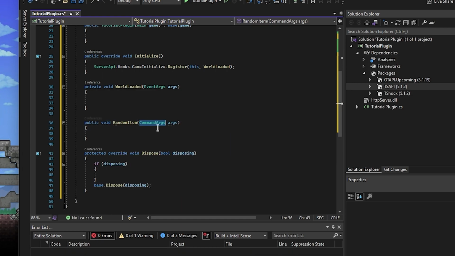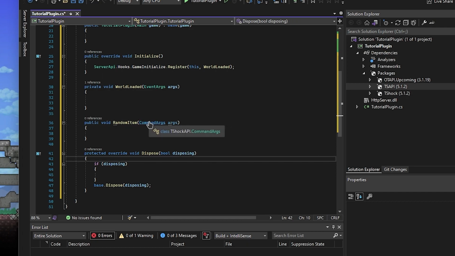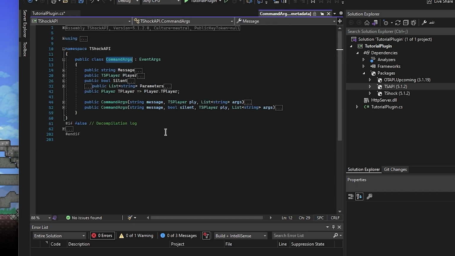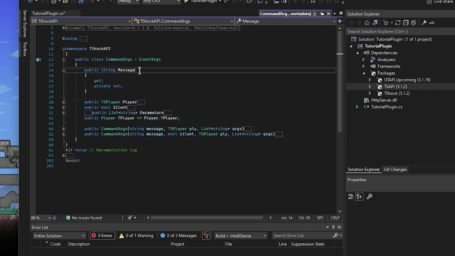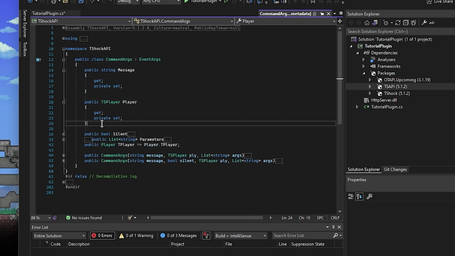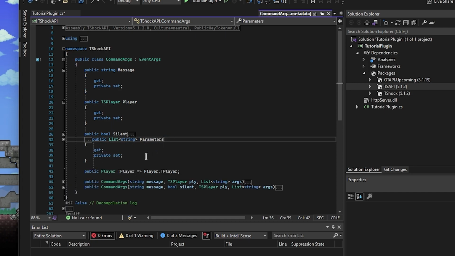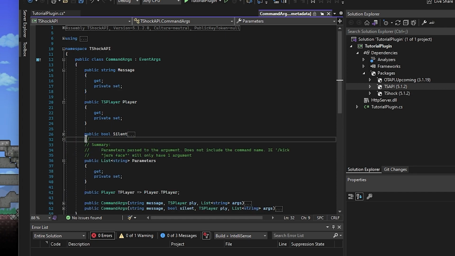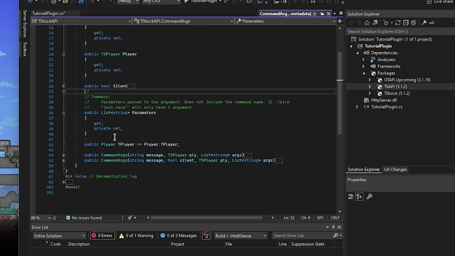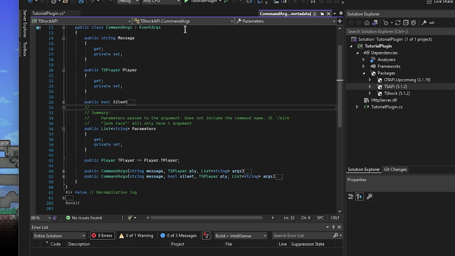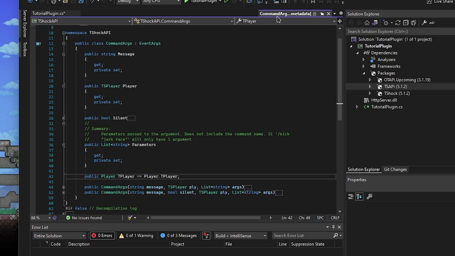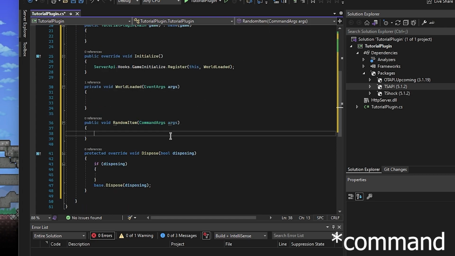So basically what this is, it's an object type CommandArgs. And if we press control and click on it, we can actually see everything that's within the args object. So we have a message, we have the player that sent the message, we have parameters that go within the command, and I'll talk about that more a little bit later. And we get the TSPlayer as well, everything you'll need when a player executes a plugin.